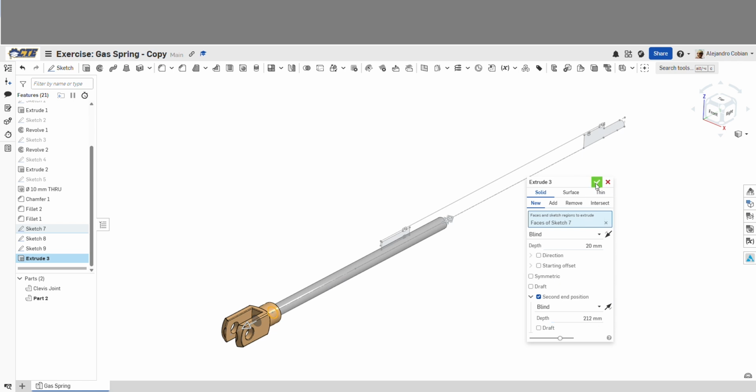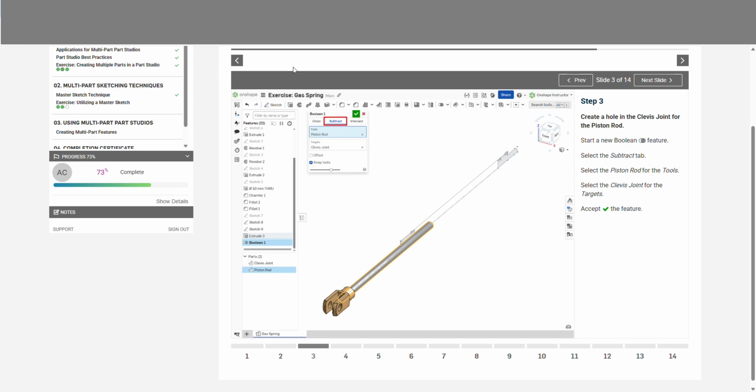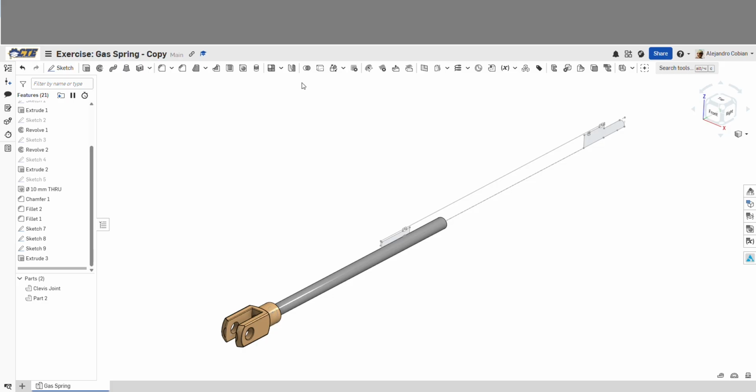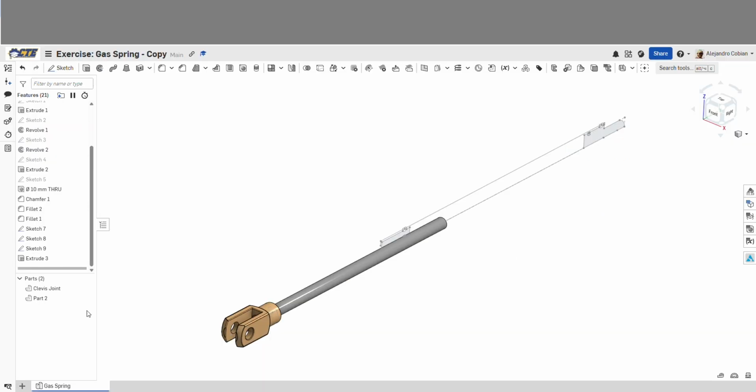Now for step 3, we're going to use Boolean. So this will create a cavity on this clevis joint. But before we move on, let's make sure we change our name. So go to part 2, rename, and type out piston rod.